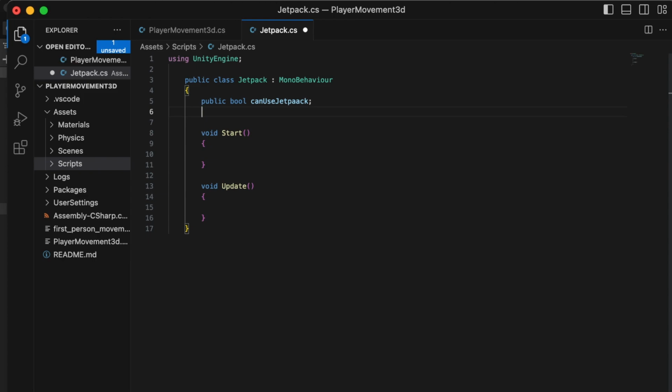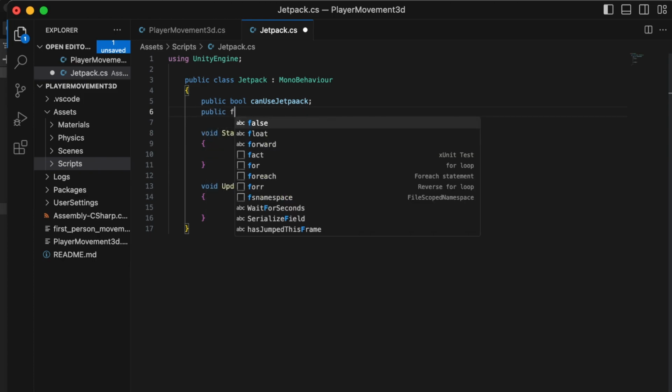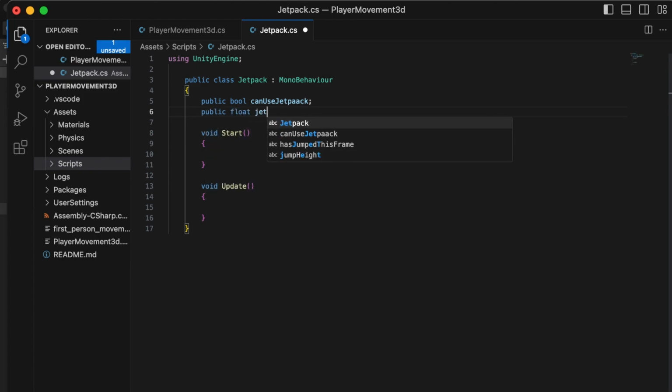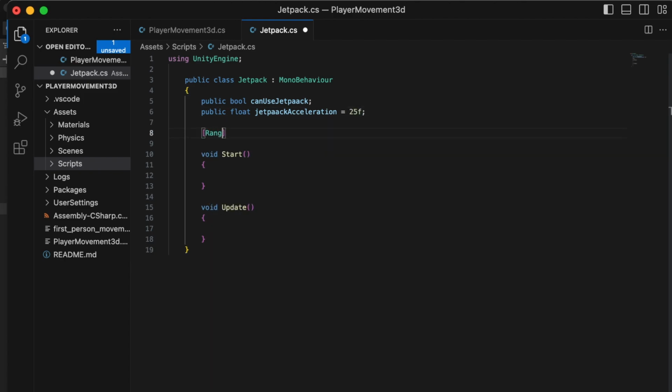We'll be dealing with 11 member variables at this time, 8 public and 3 private. Don't be intimidated, since many of these are meant to be adjustable to the gameplay style. The first one is a Boolean value called canUseJetpack. This will be the main variable in determining whether a jetpack can be used. Jetpack acceleration focuses on the strength with which the jetpack pushes the player up.